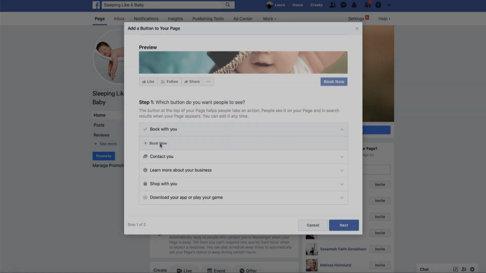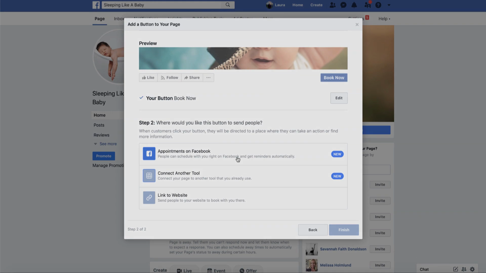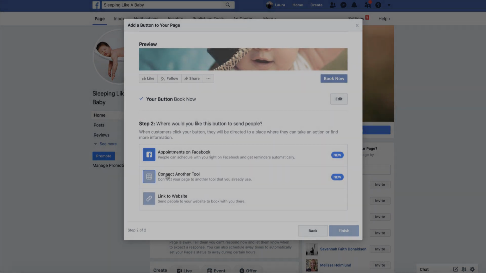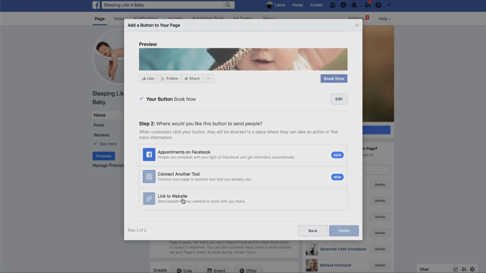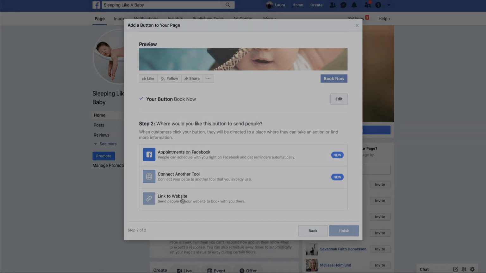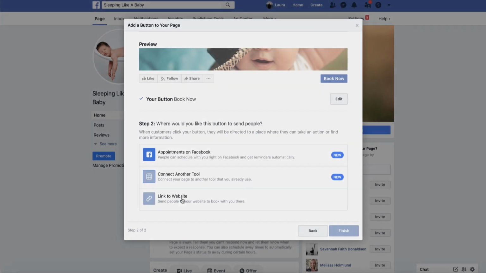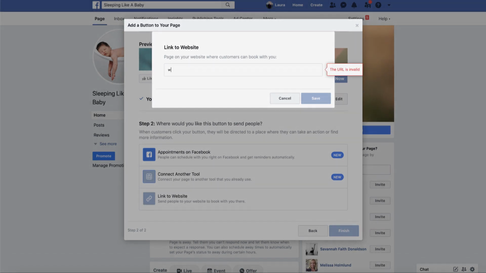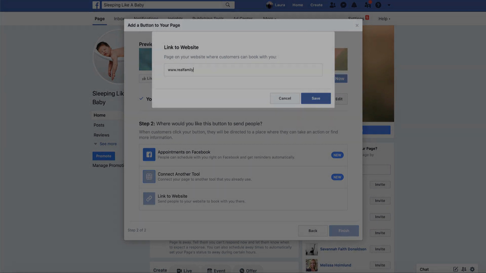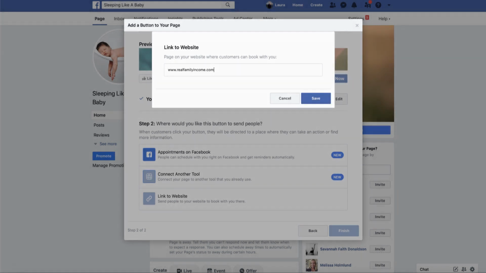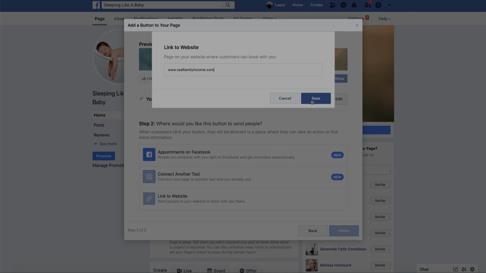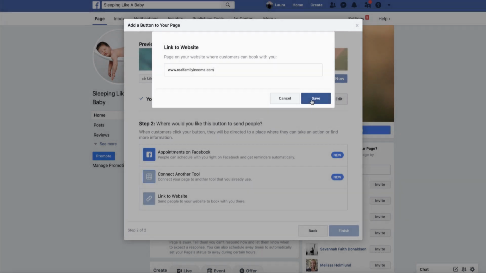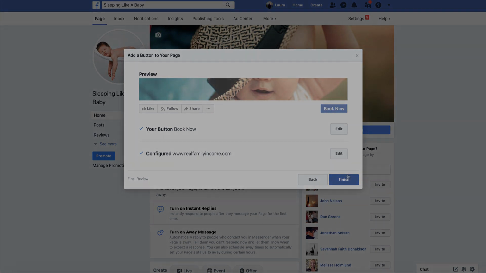And if I click on book now, I'm going to go next. And so now it lets me do appointments on Facebook, contact or connect another tool, or link a website. This is great if you have a webinar or a free product you want them to sign up for, or whatever it might be. So that's what I'm going to pick because that's what I would like. And since this is part of Real Fam Income, we're just going to put that website in here right now because my sleeping like a baby is just for this. It's not a real thing. So then we're going to click save. And I'm going to click finish.